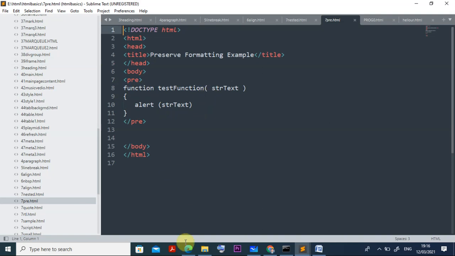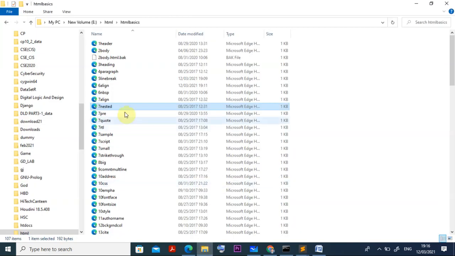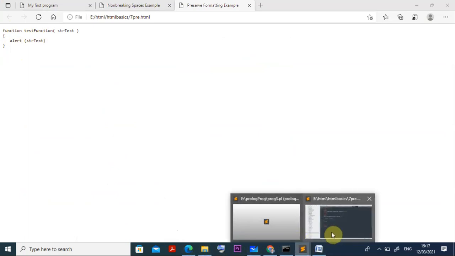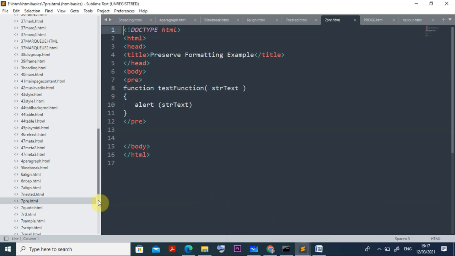Now see and run this program, that is 7 PRE. Now you can clearly see. Can you see it here? The function, etc. How you have written this program, the same thing is appearing there. While you are writing some coding, etc. inside the HTML, you can use preservation like that. You can run it here. Fine. So then we are going for another thing, that is the quote.